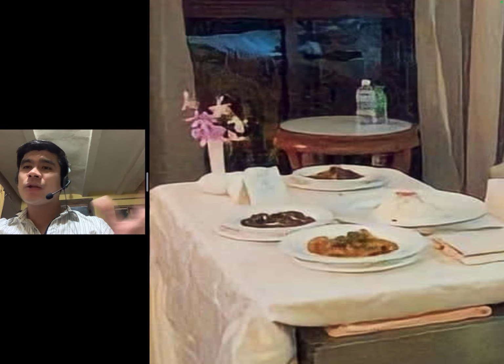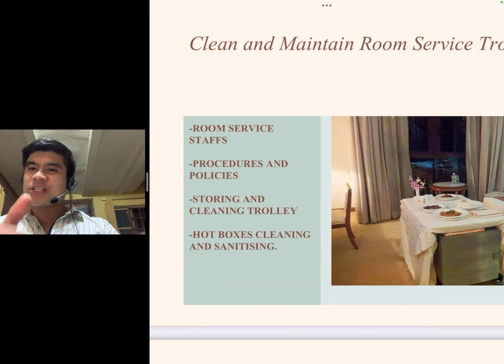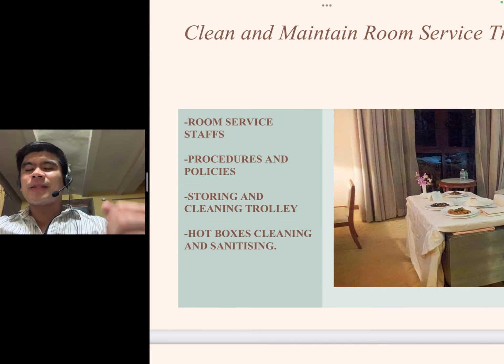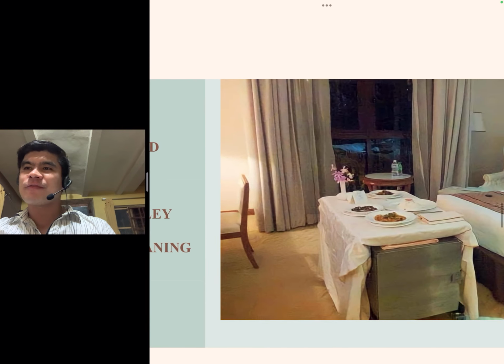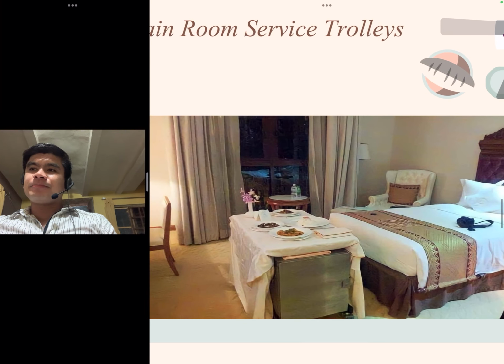So room service staff should be able to perform this, once again, based on the procedures and policies. Store it nice and clean. And the hot boxes should be sanitized right after the service. Basically, this is how it looks like.